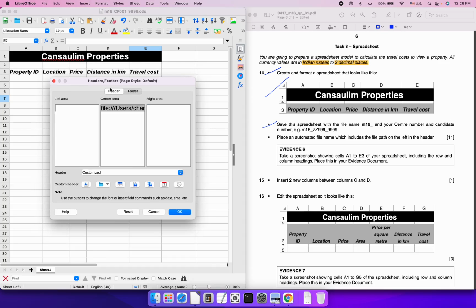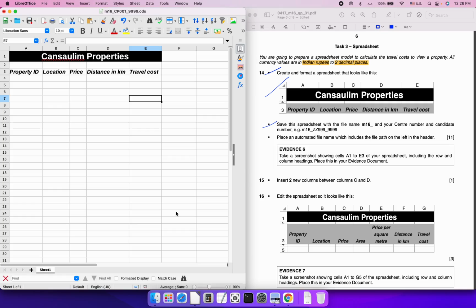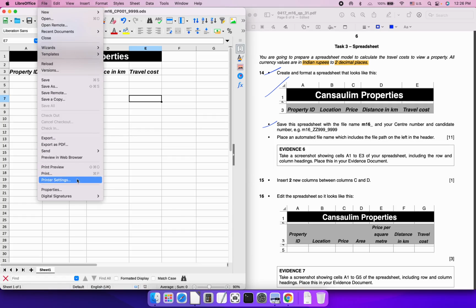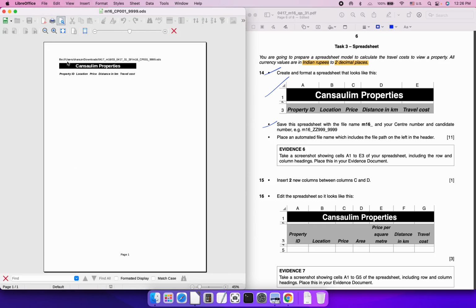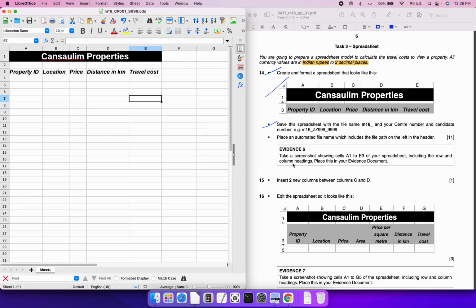So cancel that. And I think what we want is to select this and cut it and paste it here. See whether it works. So it's here. So left area. So it is customized. All right, and we try that again. Save that and file print preview. And there you go. So it's now left aligned with the full path. Okay, so this seems to be correct. And I think we are done with that.